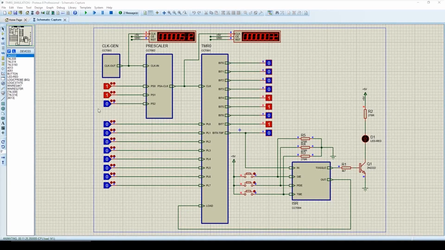Similarly, we can assign the value from 0 to 7 to the prescaler. If I assign the value 7 to the prescaler, the clock division ratio will be 1:256. Here we can see the clock division ratio is 1:256, and here we can observe that the timer increment speed is slow. If I assign the value 0 to all three bits, in this case the timer 0 increment speed is higher, and timer 0 is incrementing with a clock speed of 256 Hz.